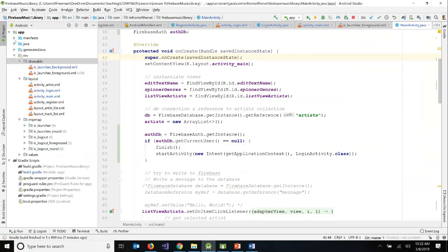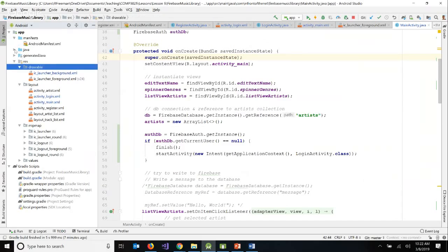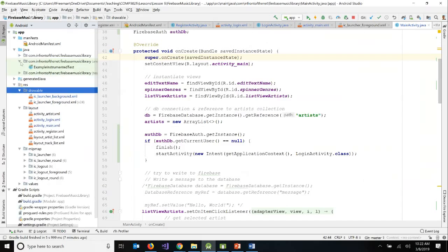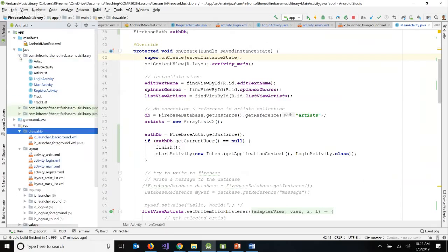So even before you push it to Firebase, you're going to need to do something. So let's say in our music library, we wanted it to attach each artist to a user. So each user had their own list of artists. What would we have to change? We'd have to change something here.